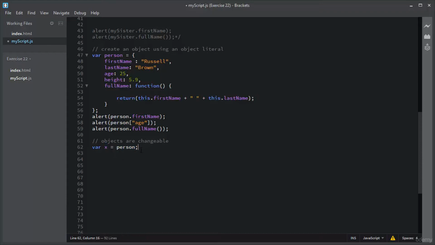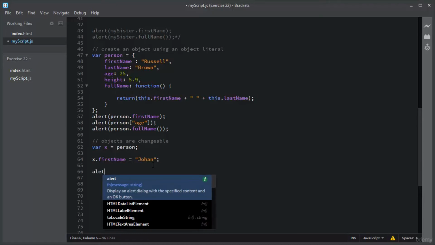Let me change the first name property using the variable x. x.firstname, I will change the value of first name from Russell to John. Now this change will also be applied to the person object. Let me show you in an alert box. I will use the alert box.